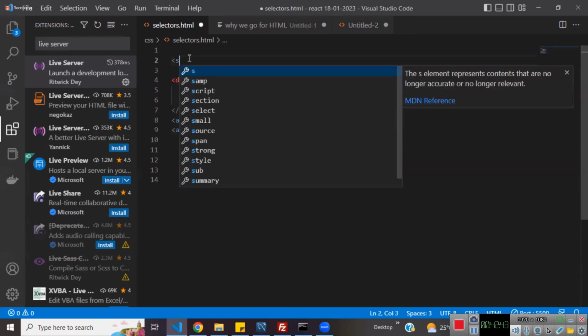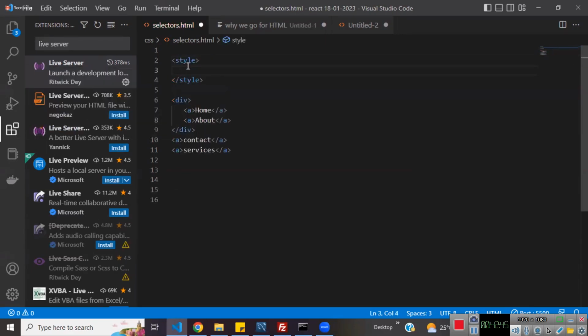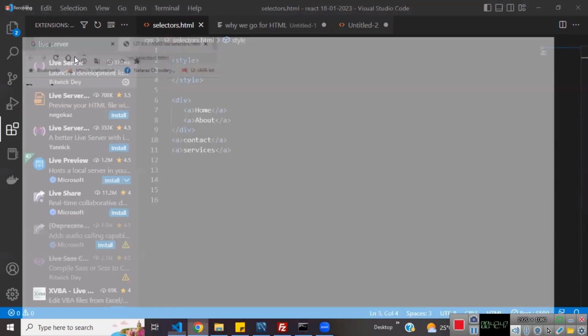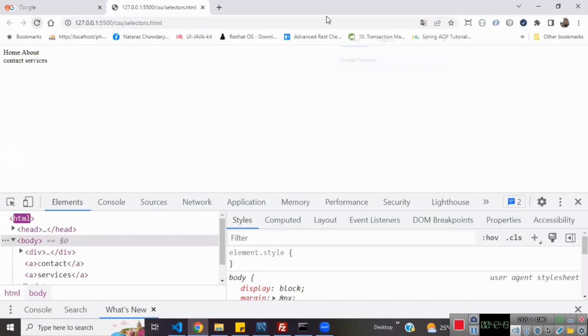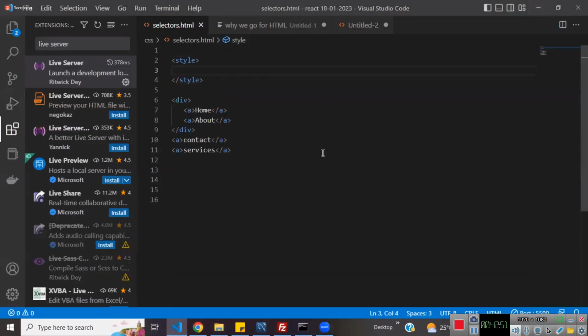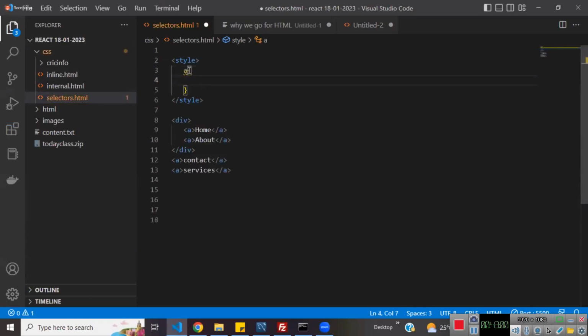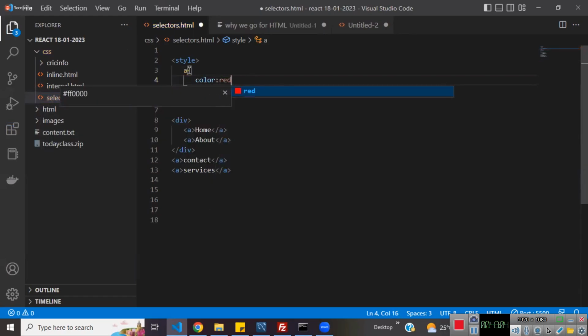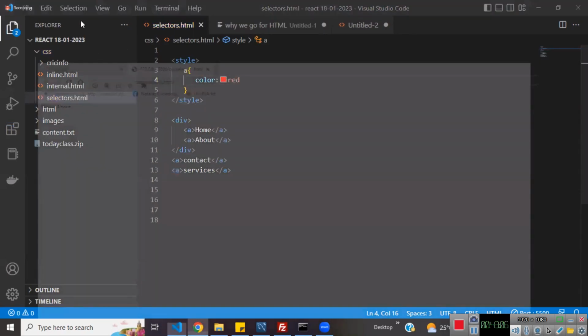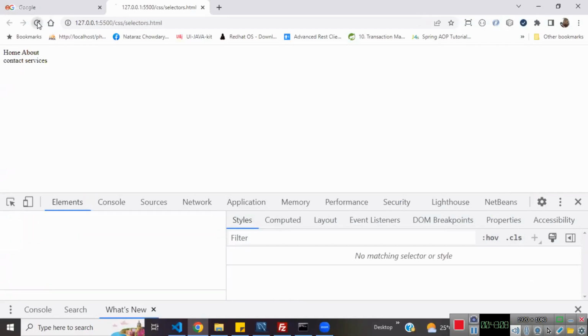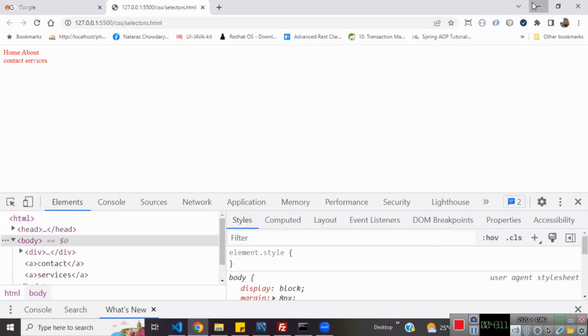Now my question is, all the anchors I want in the red color. Okay, all anchors, 4 anchors are there. These 4 anchors I want in the red color. Perfect, you're right. Tag name. So my color is red.